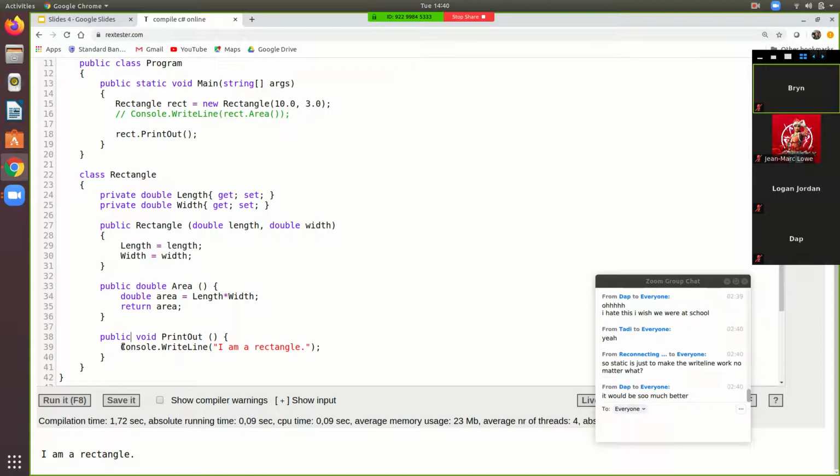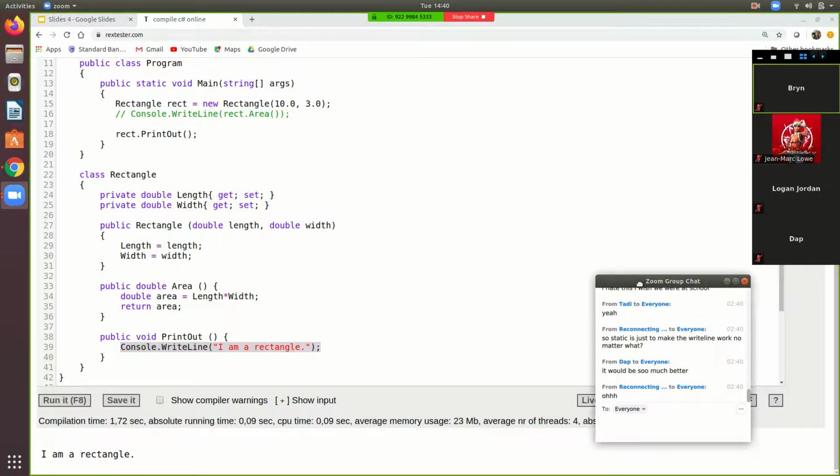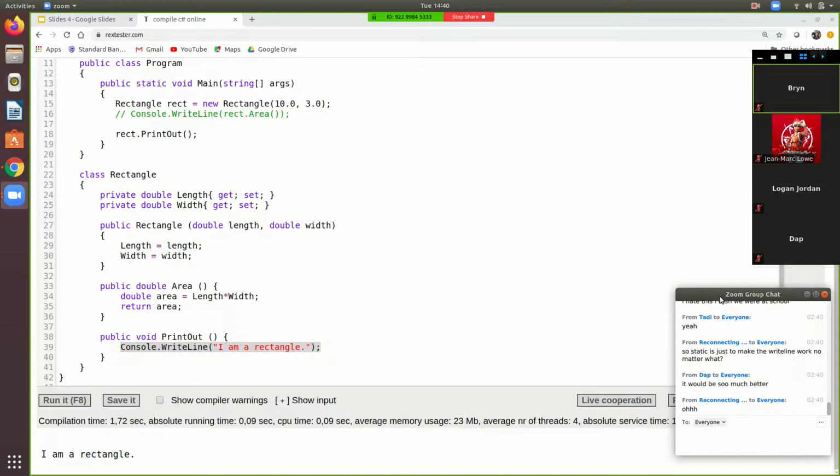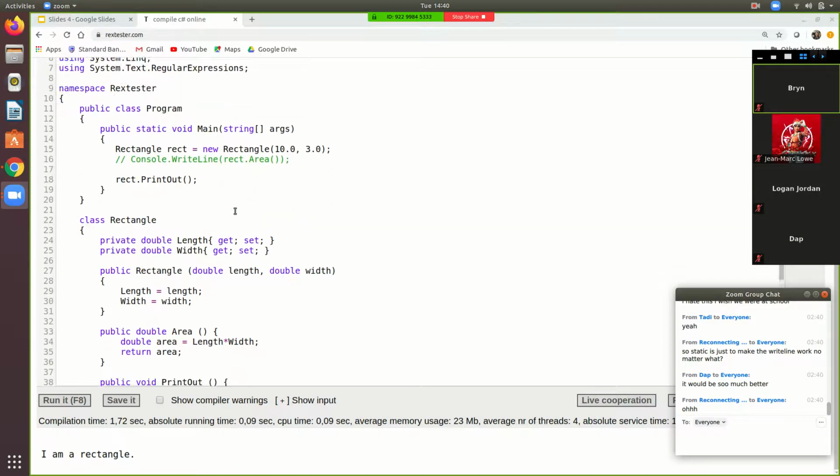No. It can work with any method. If you say something is static, then it does not have to be accessed through an object. Yeah, I do find it easier to teach through schools than online, but this is quite nice too.